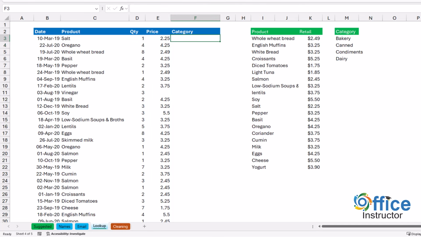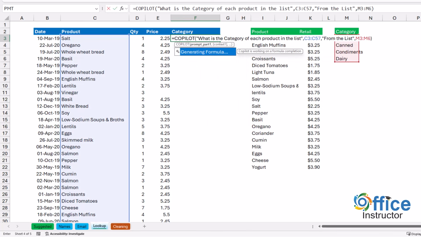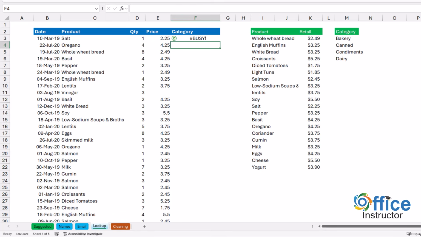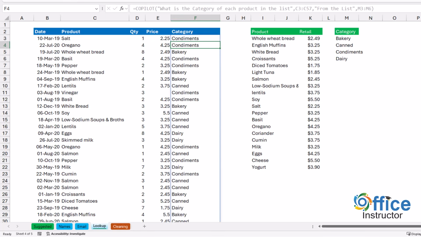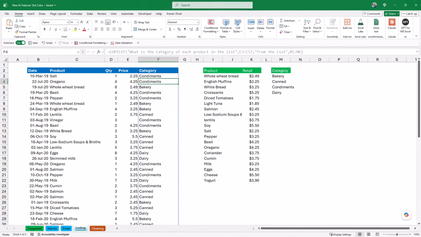Let's type in cell F3 equal Copilot, and my prompt reads, what is the category of each product in the list? In column C from 3 to 57, comma, from the list of categories, I type it in double quotes, comma, and the list is in M3, M6. Let's see what Copilot will be able to do. And surprisingly, without a lookup table, Copilot exceeds what the XLOOKUP can do, and it returns the category for each one of the products.